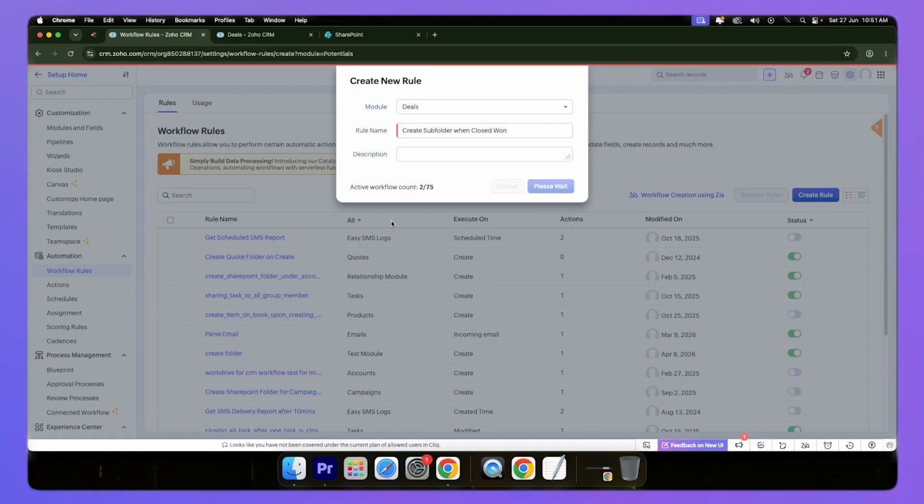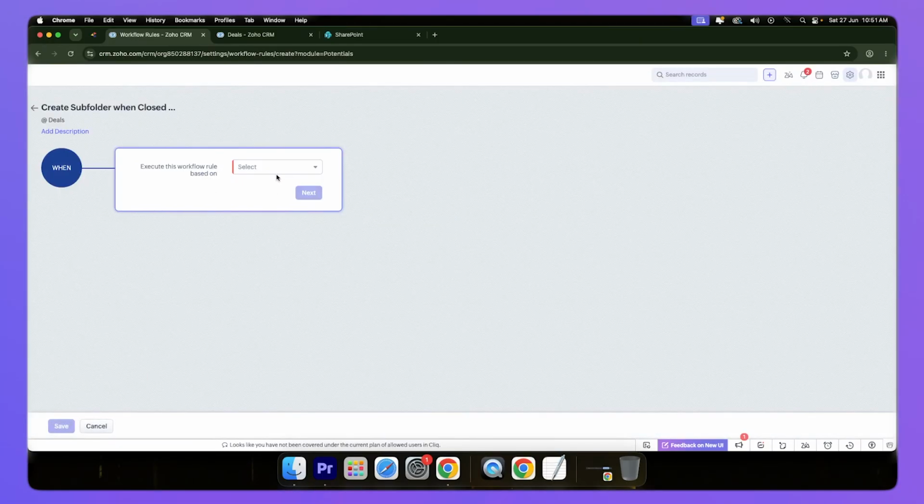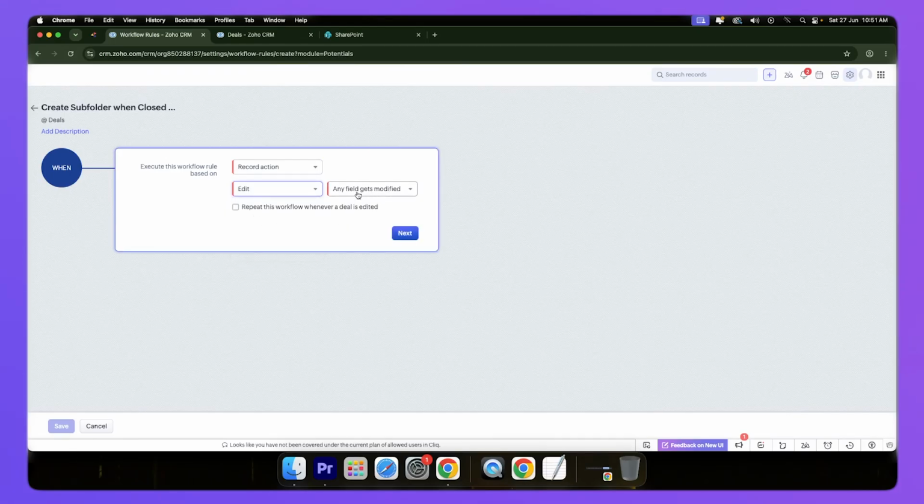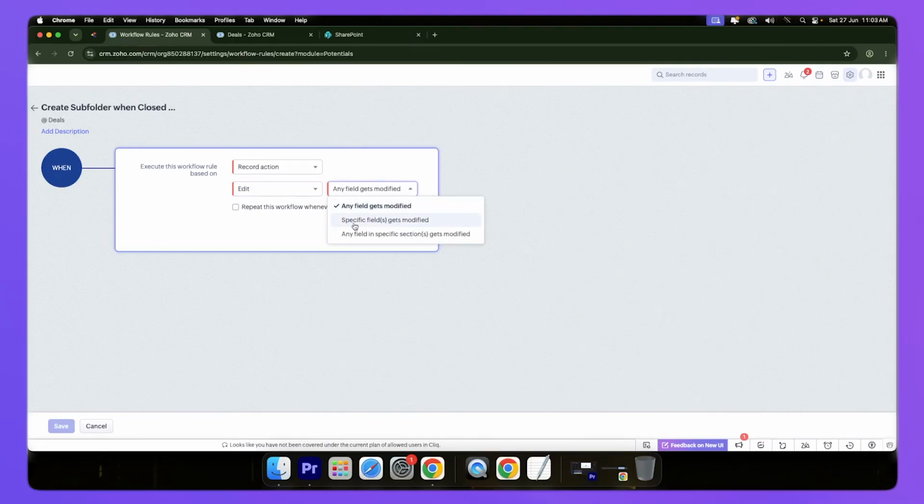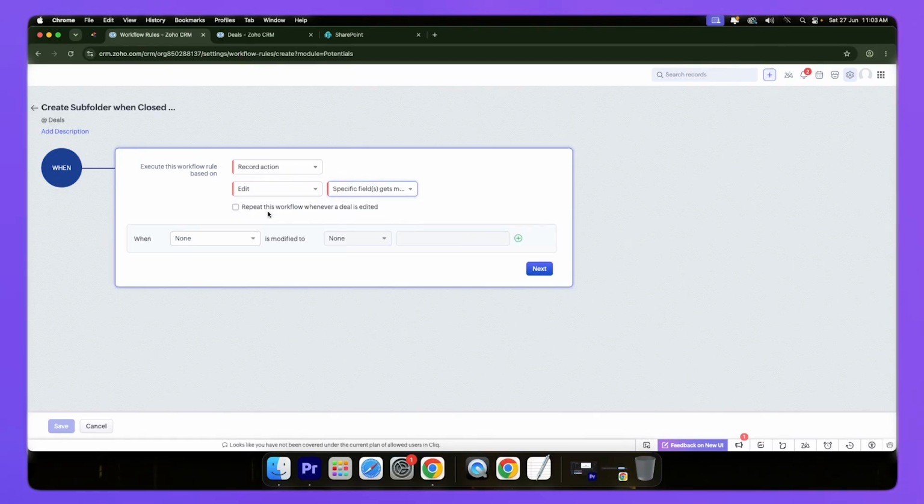Then click Next. Here, select Record Action. Select Edit from the available options. Now you have to select the condition that should trigger this workflow. You have to select Specific Field Gets Modified. Now we want the Stage field to be modified to a specific value. The value will be Closed Won.